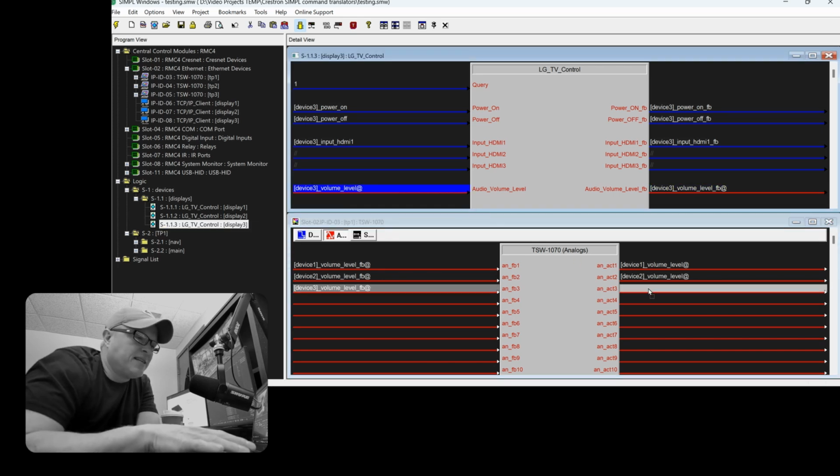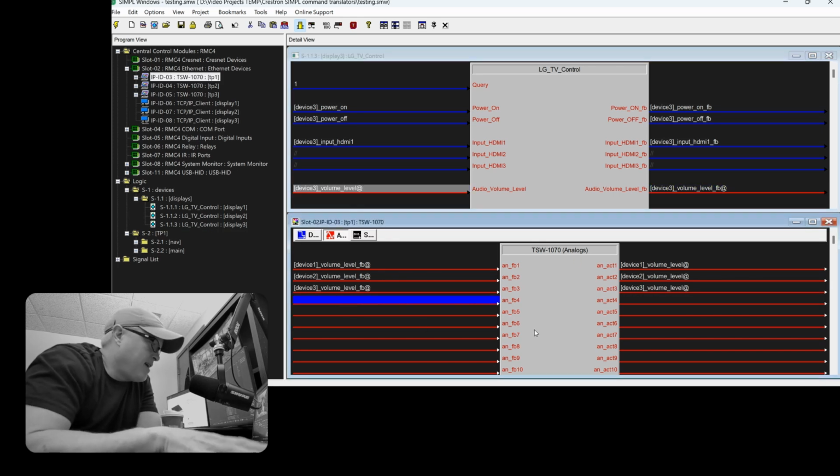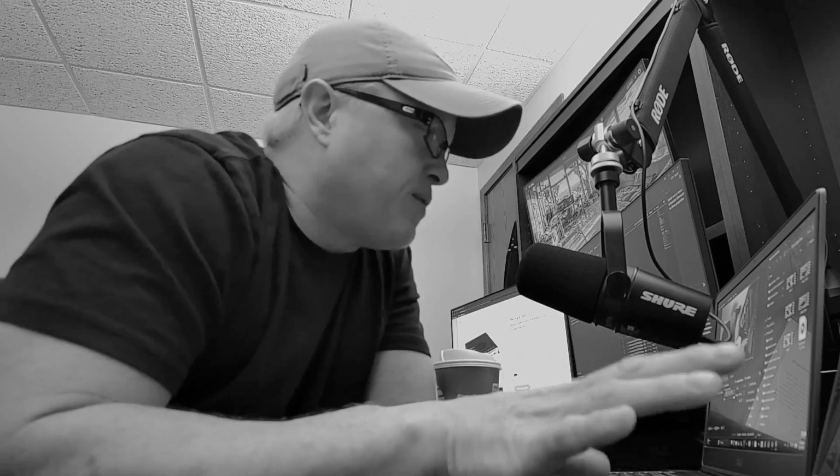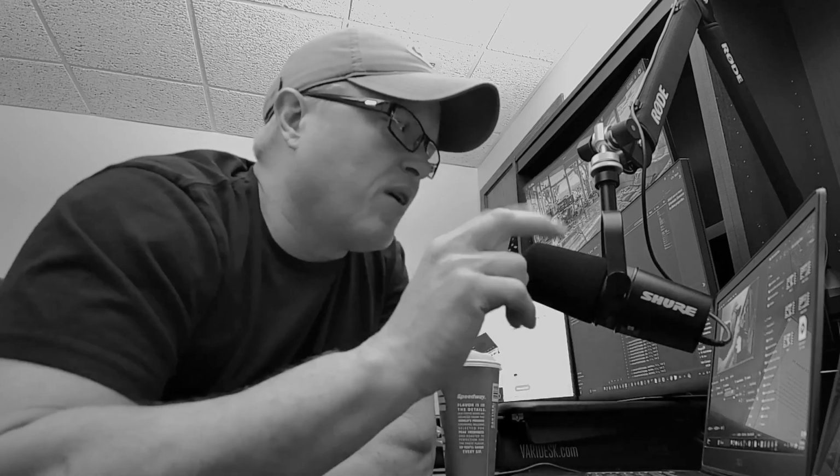And now I'm just dragging in some of the analogs. Now with the analogs, I'm not going to put the heading TP1 or TP2 because I can have multiple analogs driving multiple touch panels, and it doesn't need to be unique. So our analog values will not be in this so-called command translator. They're just straight.